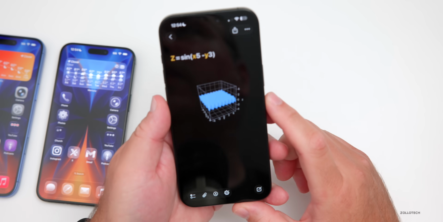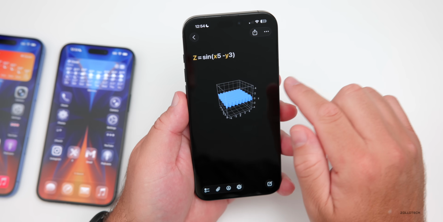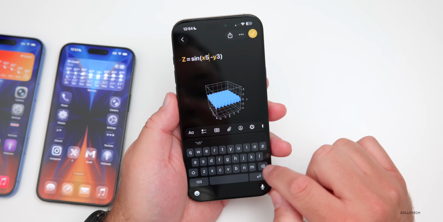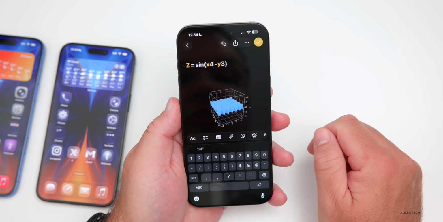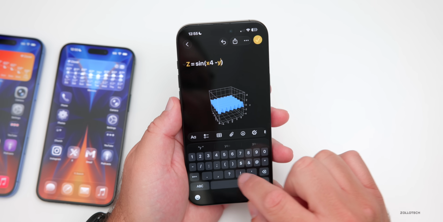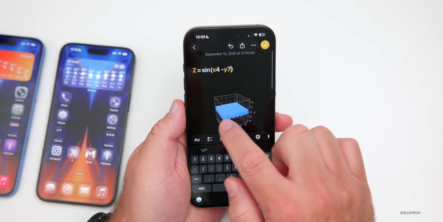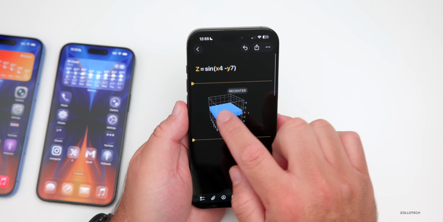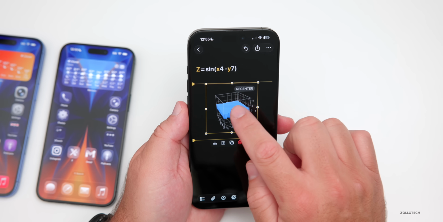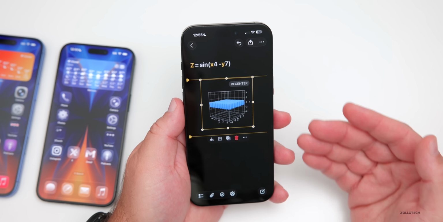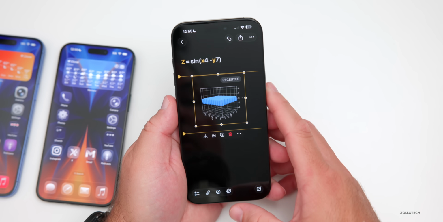Also within Notes, you can add a different formula and then change it, and it will then add a graph for you. Depending on what the formula is, you'll see here it changes. Maybe we'll change it over here. We'll change the 3 to a 7, and then it changes the graph. And then you can move the graph around as well. So if you want to manipulate it, recenter it, you can change it however you'd like so that you can have it in your notes. So that's new with Math Notes, but within the Notes application.